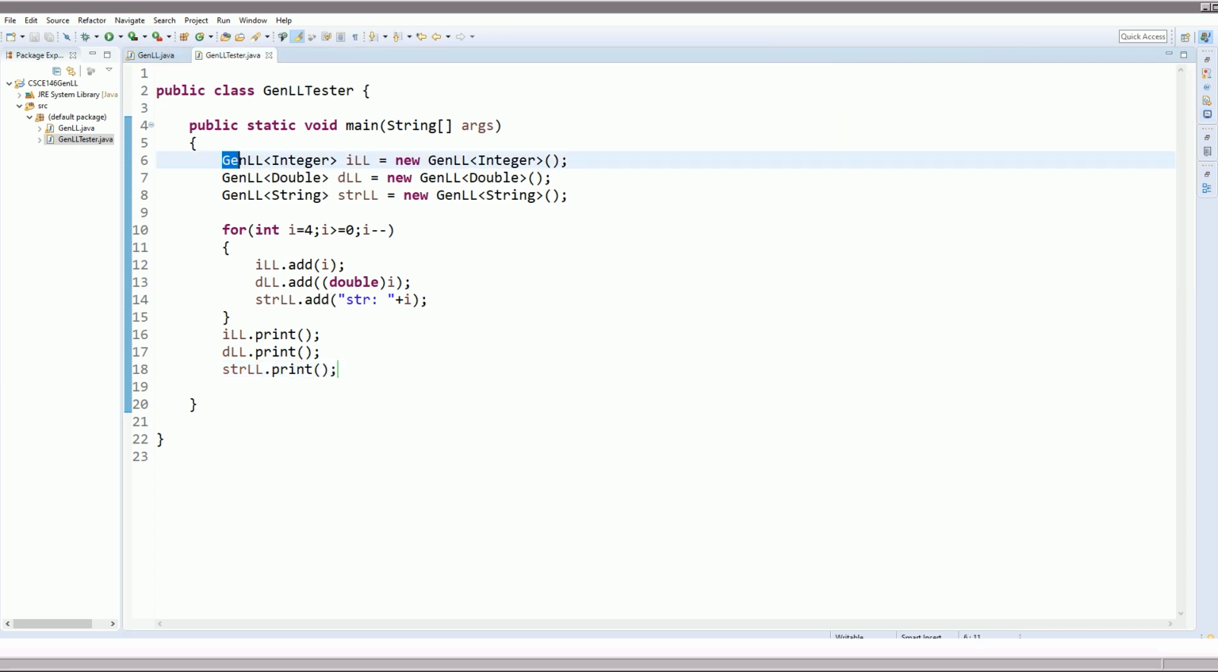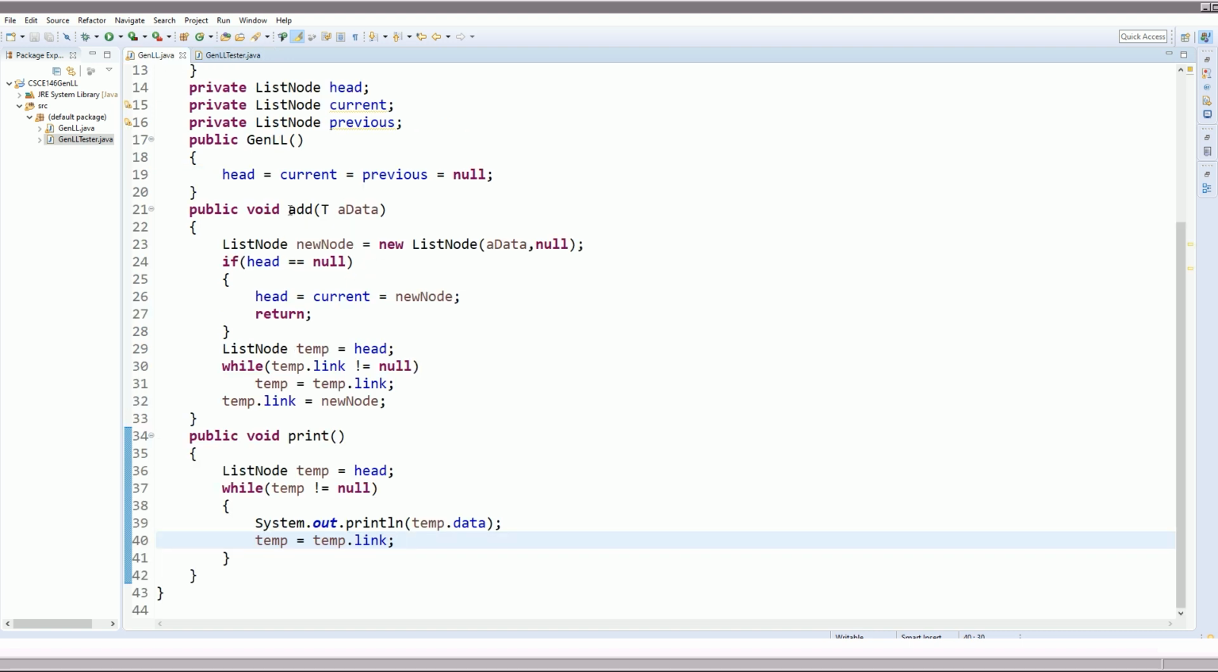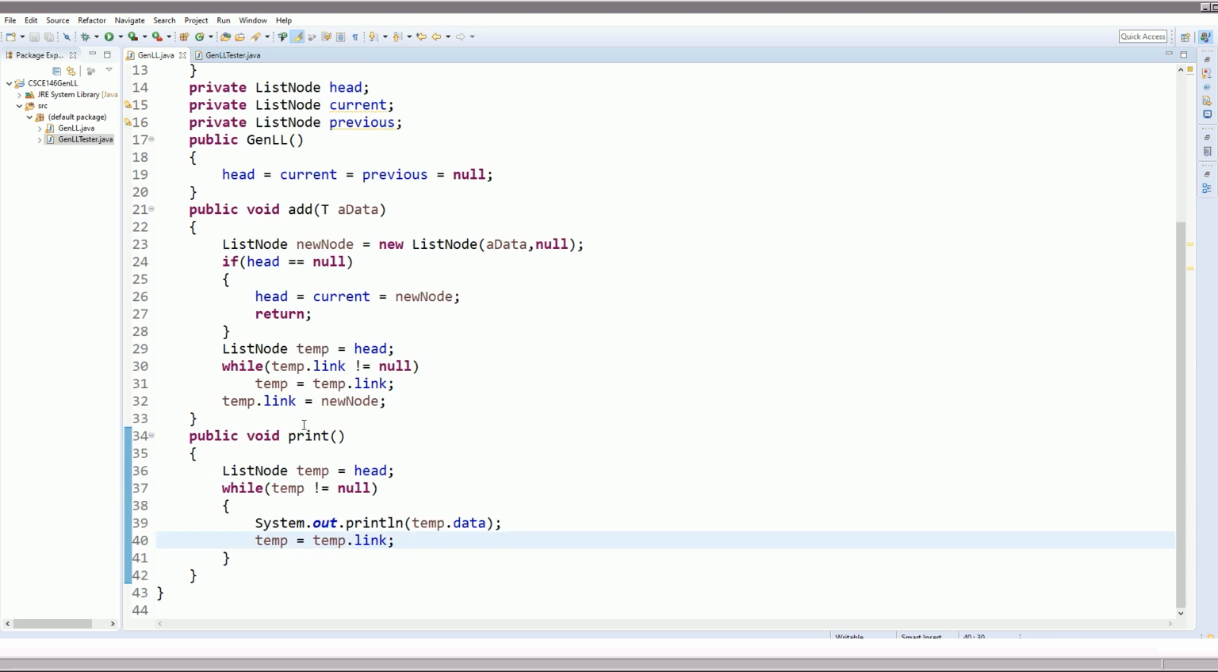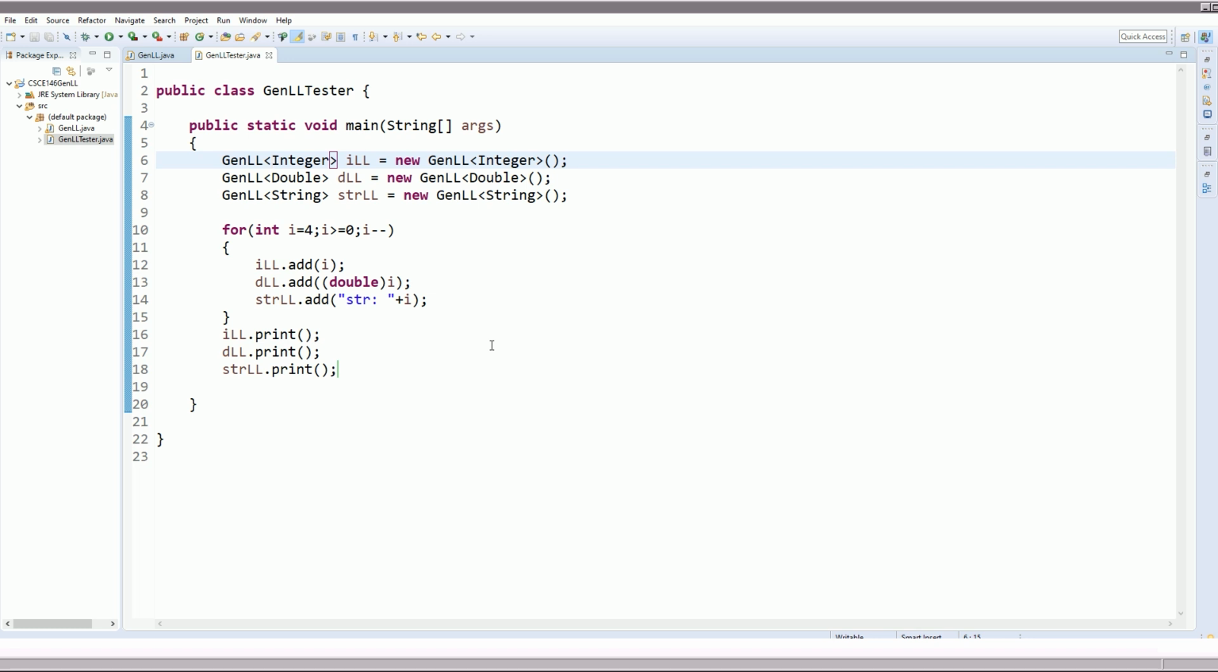By creating this class generic linked list and then making it generic, what we've done is created this structure that can take on any type. However, the functionality is still the exact same. The functionality does not depend on the type of data. It's still doing the exact same thing. And now, because we're using generics with this, we have the flexibility of creating one data structure that can be any type.